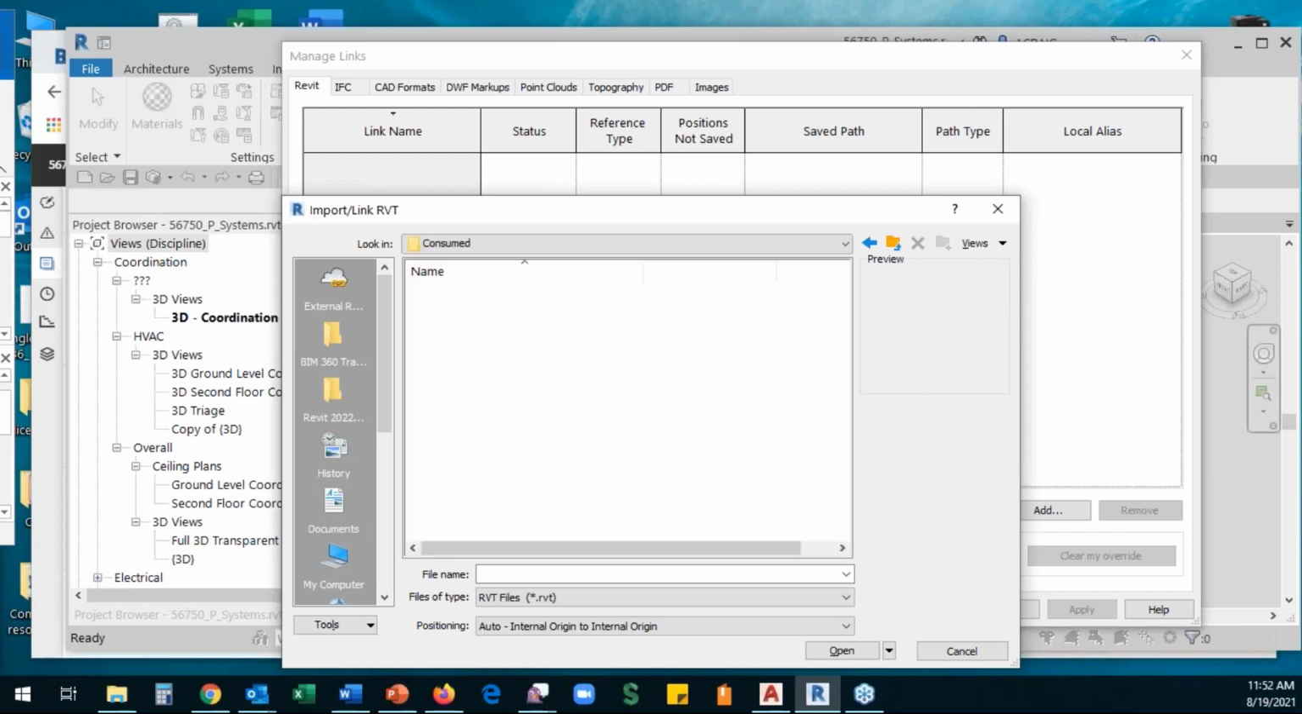So there's my consume folder. The consume folder would then have that architectural file. So we have three options: architectural live link, shared link, or working within your own team and just navigating to the consumed folder. All right. In this case, I haven't put anything yet in the consumed folder, so we will go to the shared folder and we will bring in that architectural model. Always want to do our origin to origin.